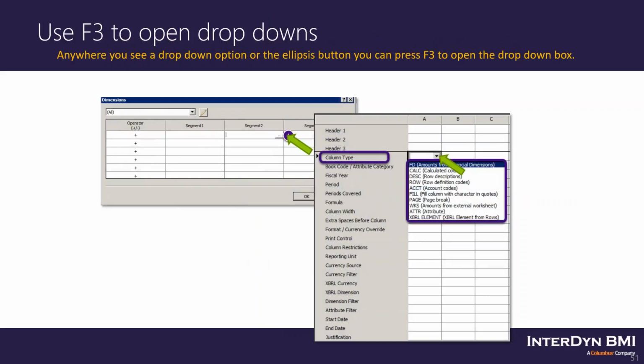The next one is anytime you see a drop-down option, whether it be in the dimension, in a row, in a column, anywhere you see this, this is actually a Microsoft tip. I think it's anywhere you see a drop-down, whether it's in Word, Excel, anyway, if you use the F3, it will open up the drop-down, so if you're on the keyboard, you don't have to keep going back and forth to your mouse. So F3, any drop-down will open with an F3 command.